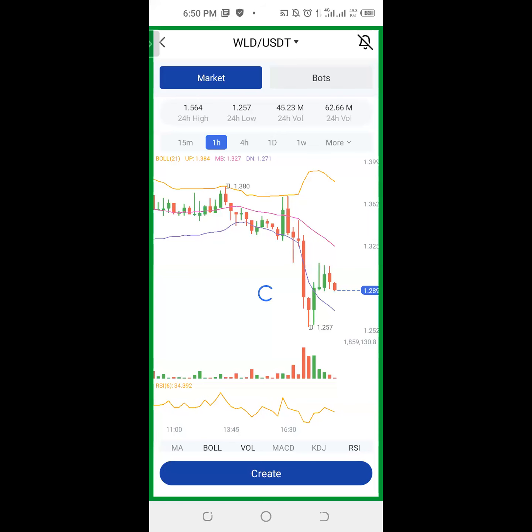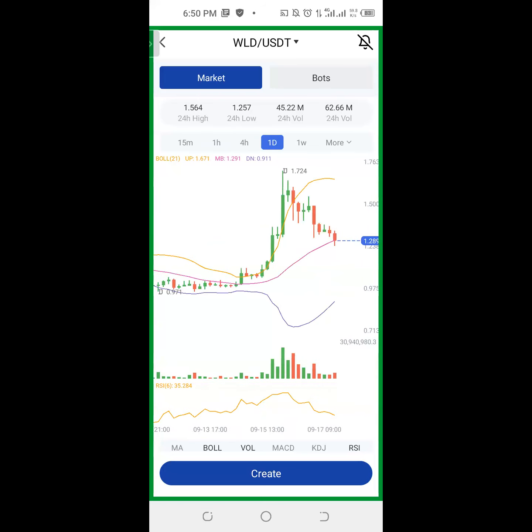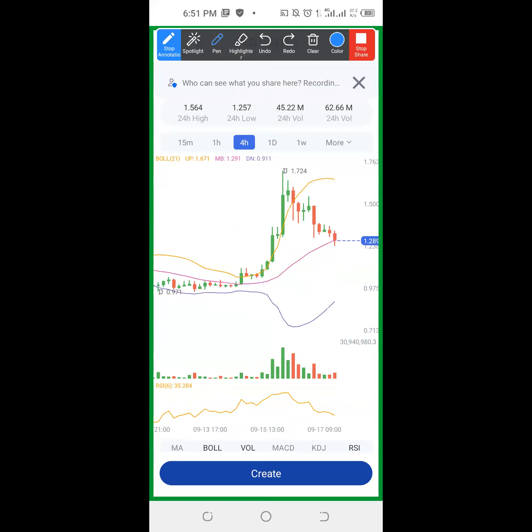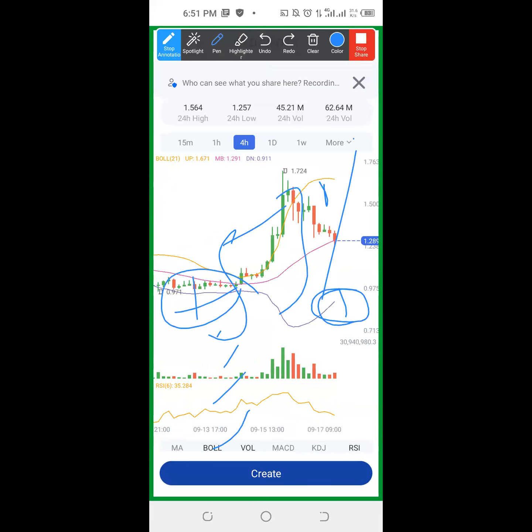This is a good coin. So the person that was asking me what can I trade? You can trade this coin. You can see the RSI here. You can use that indicator.